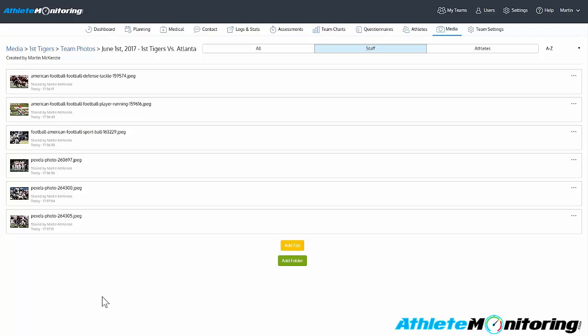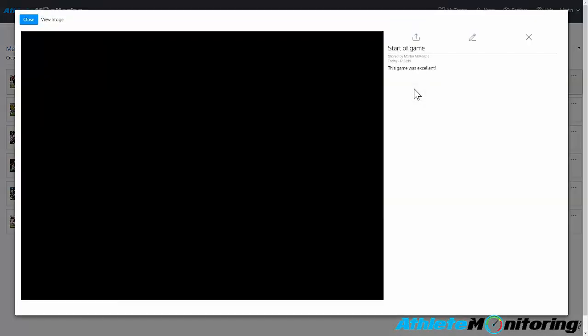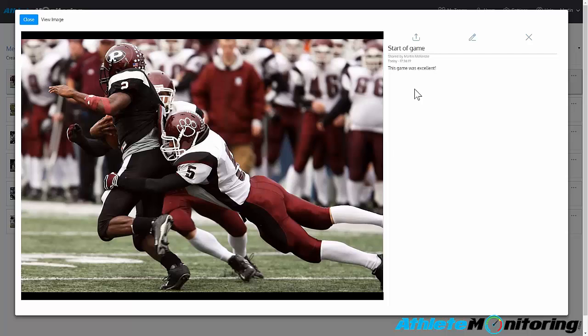To view the file, you can go to the Files Options menu and click View, or you can simply double-click it. Here we can see our image, along with the title and comments we added. We can also see who shared it and when they shared it. Because this is an image, we can see the image itself. If this file were a PDF or an Excel document, for example, we would just see the title and comments.